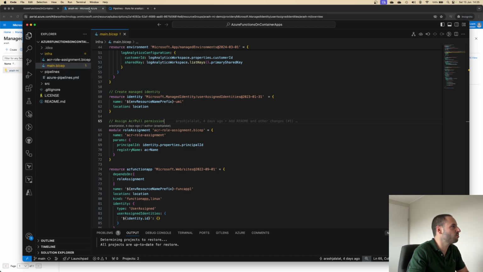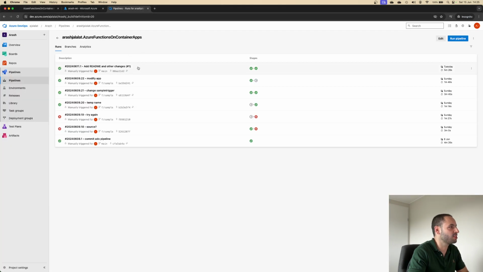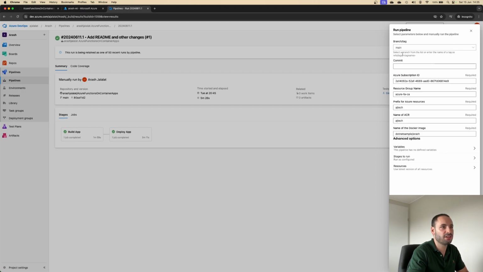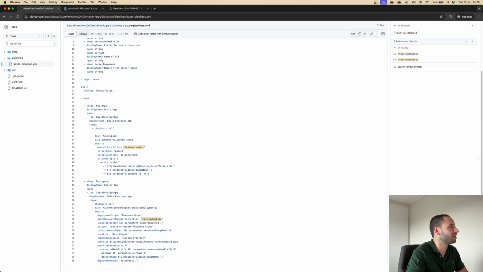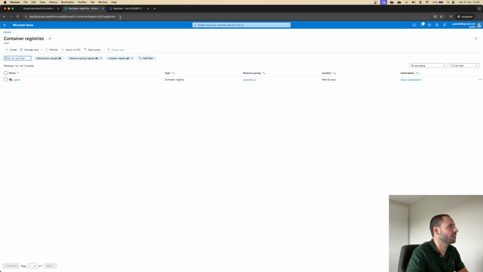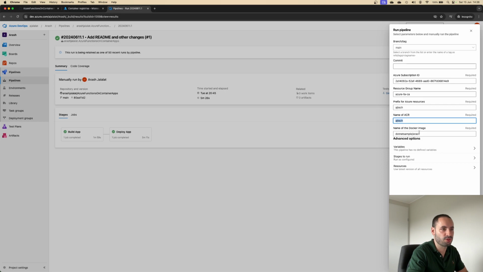So let me switch over to the pipelines part. I've run it one time, and let me run it one more time. So run new. It's pre-filled now because I've run it already in the previous run. These values are now filled in: Azure subscription, the resource name, the prefix for the resources. This is of course the ACR name, which I just made in the portal, the tag, and then also the name of the Docker image. It can of course be anything.